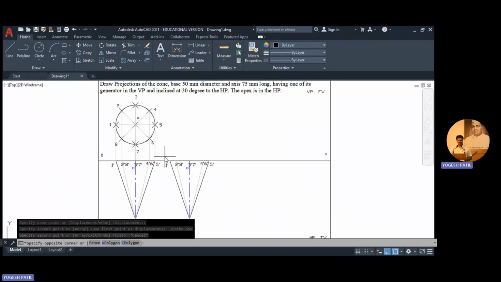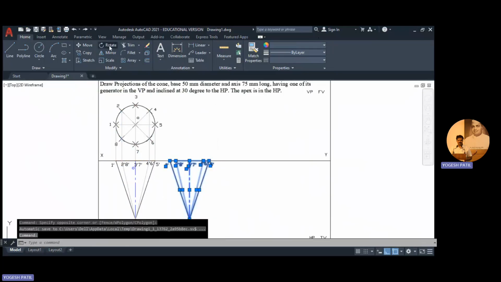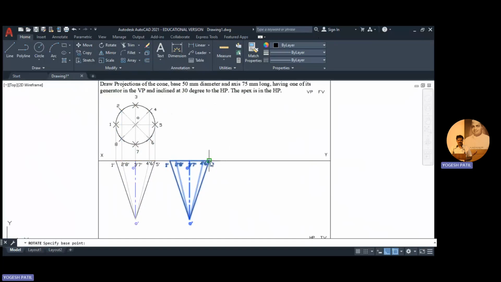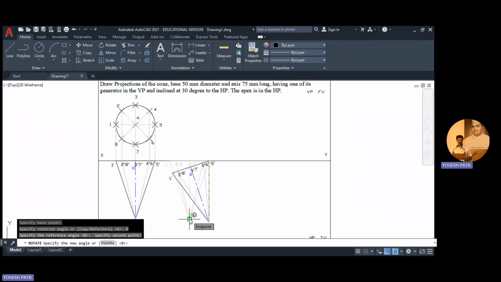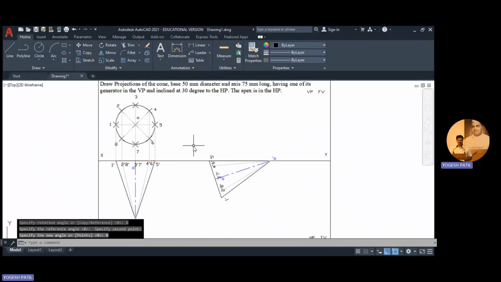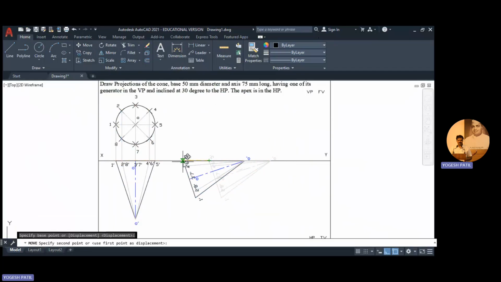Now we have to use the rotate command. Select the object, click on rotate. This is the base point, then click on reference: first reference, this is the second reference, and then add the angle as 0. Press enter. Now select this object, select the move command, select any base point and move it towards the left hand side.